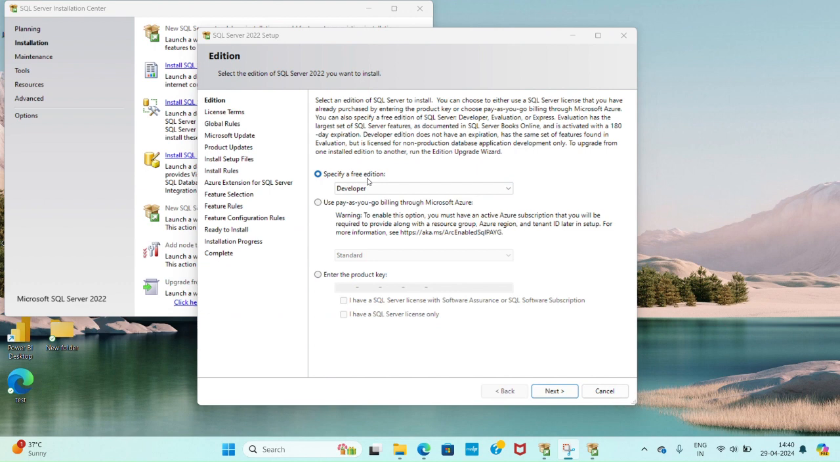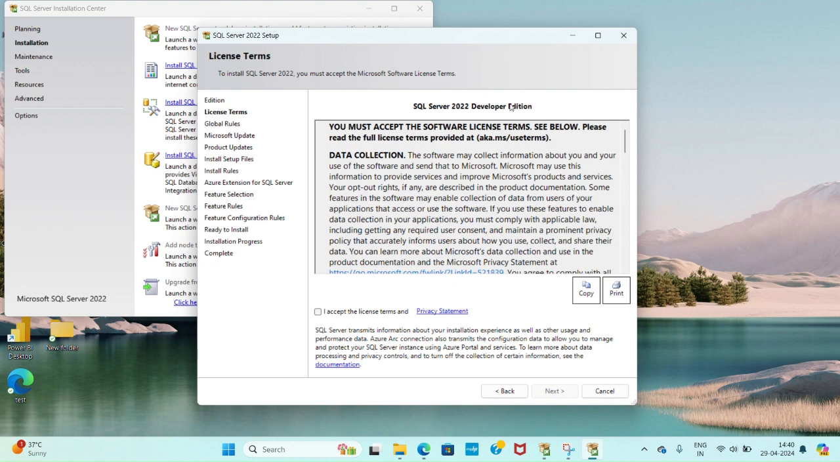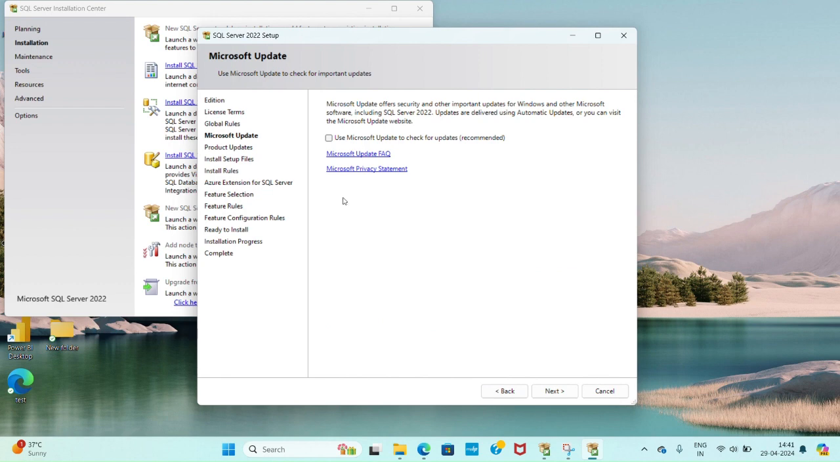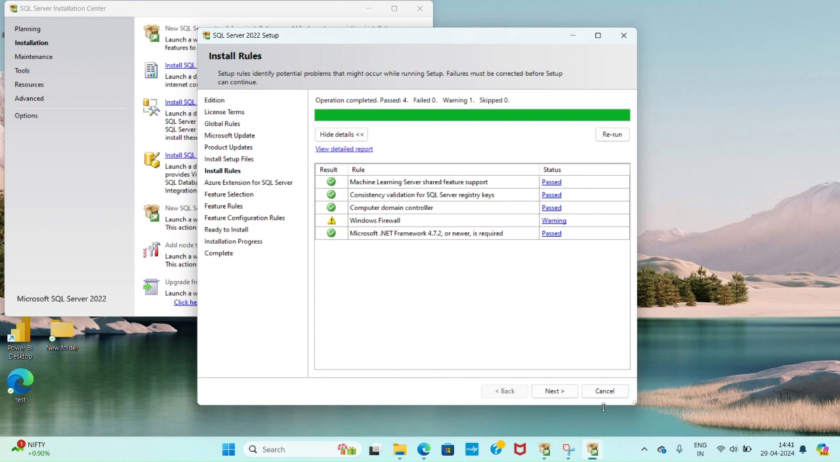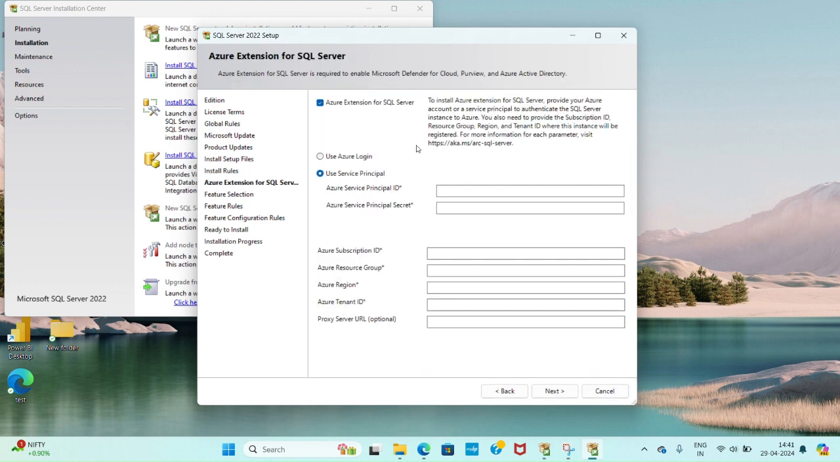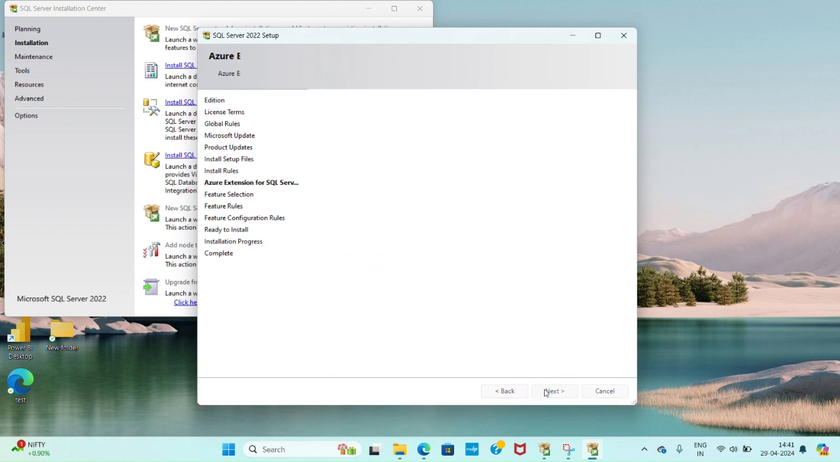The specified free edition is Developer. We can go to next. These are the terms and conditions. We can accept the license terms and click next. This one is Microsoft Update, security related things, so we can click next. We don't have anything. Here, Azure extension for SQL Server: if we have an Azure login, we can enter all the details. We don't have one, so we can uncheck that and click next.